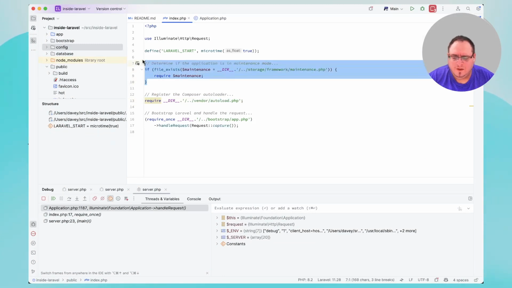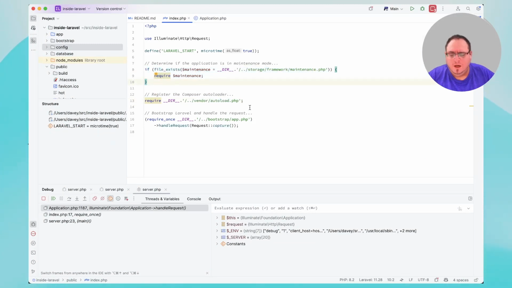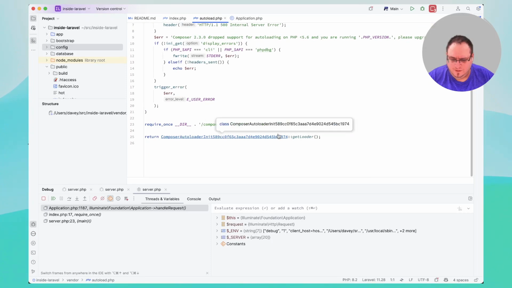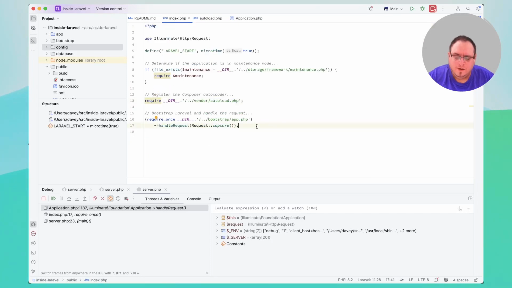Okay, so now that we have looked at that piece, the next thing that happens is the Composer autoloader gets loaded. So if you're not familiar with that, it's a sort of magic class that gets generated and has all of the autoload stuff in it. And then we actually get into the Laravel application. We actually bootstrap the app. So the first thing that it's going to do is require your bootstrap app.php.